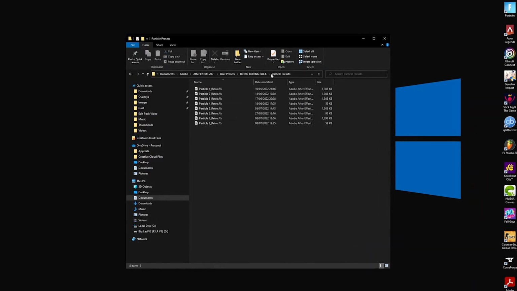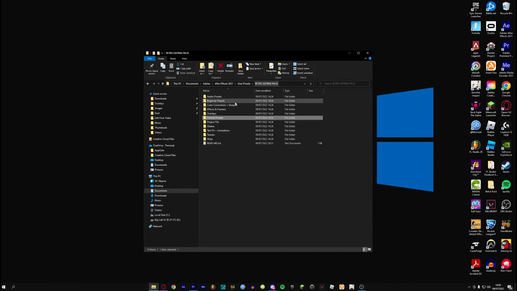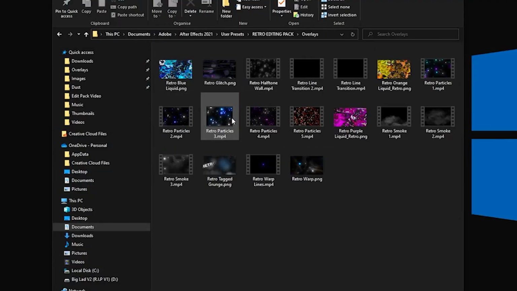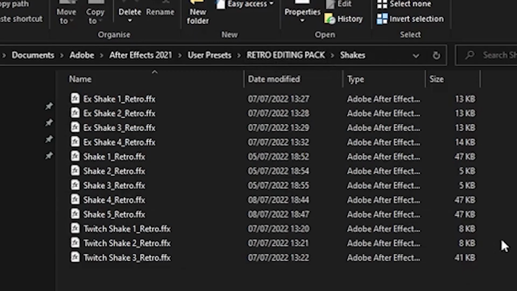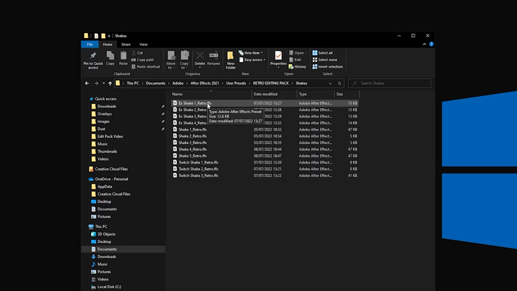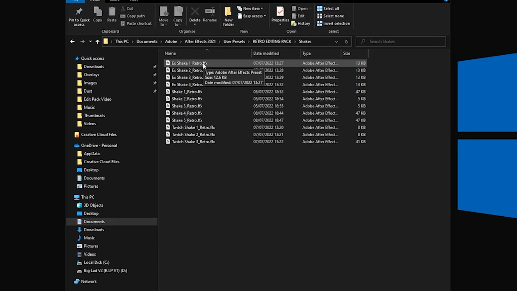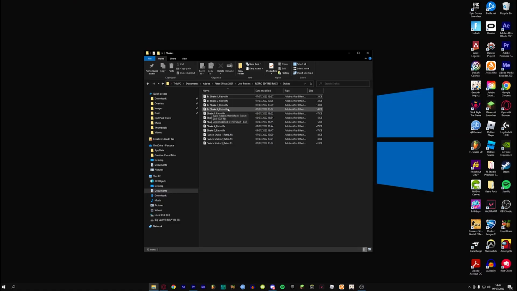Next we have a few particle presets. There's actually 8. Some of these are the same as the overlay ones, just so you can see how I made them. And next up we have the shakes, and inside of this are plenty of different variations of shake. The top 4 shakes here are X or expression shakes. These 5 here are S shakes, and these bottom 3 are Twitch shake. In here we have text effects and animations.